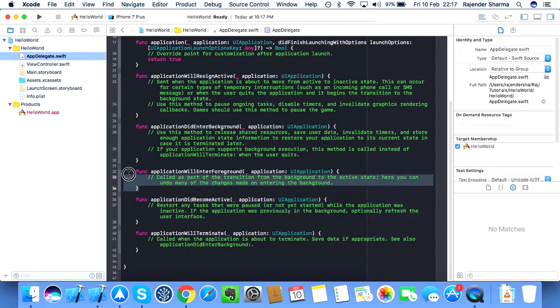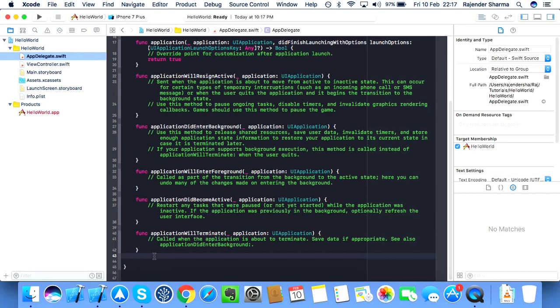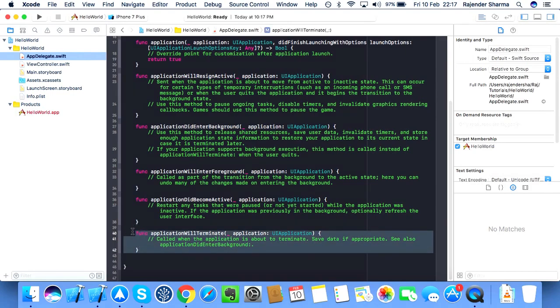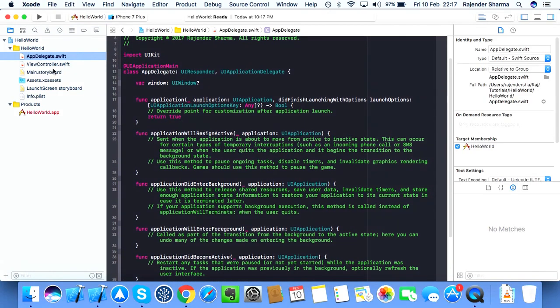And like this, when you have pressed the home button and your application is going into the background, then application will resign active and application did enter background. And afterward, if your application has been terminated, then this method will be called, application will terminate. Okay, this is the life cycle of any iPhone application. So for this simple application, we don't have to change anything over here.